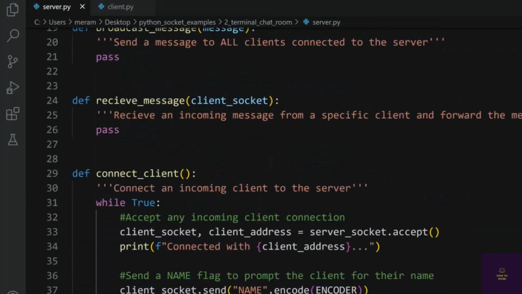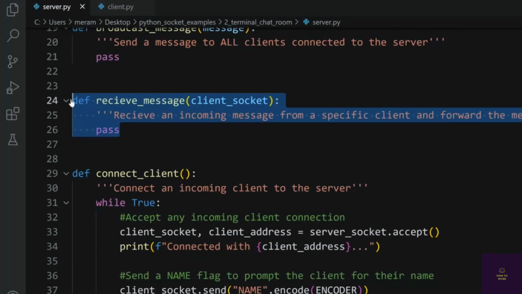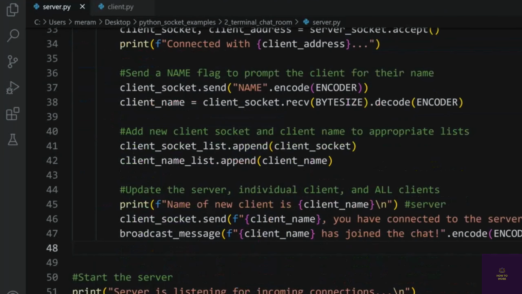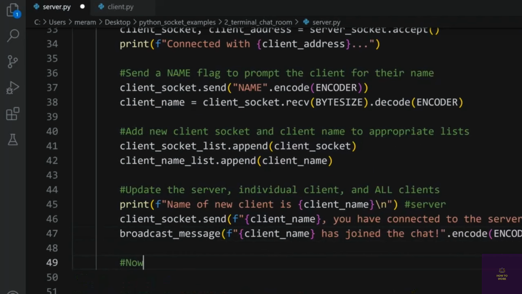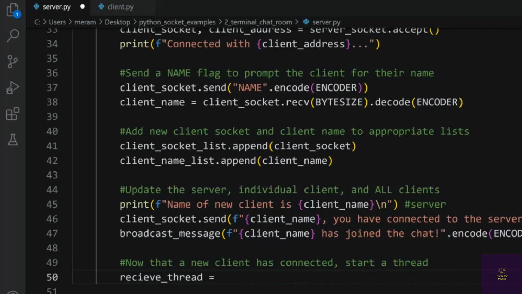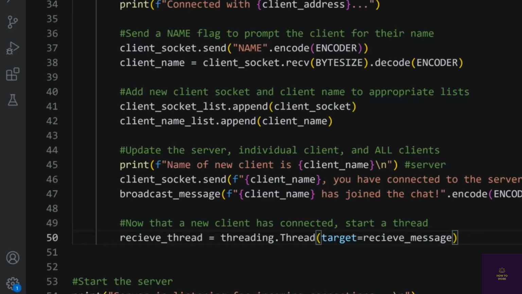And so, if you think about it, we have this receive message function. We want this function to run for every single client that we have here. So we should be running this in a thread. So let's add that thread right now. So I'm going to come down here after we update our server. We'll say now that a new client has connected, start a thread. So we'll call this our receive thread here, and it will equal threading.Thread, and our target is going to be receive message.